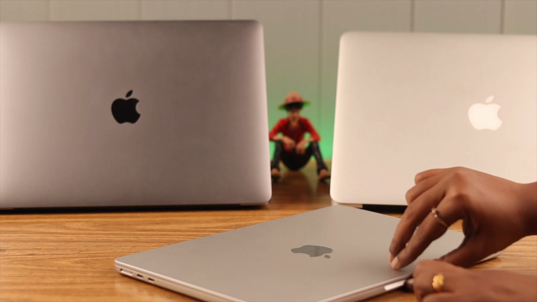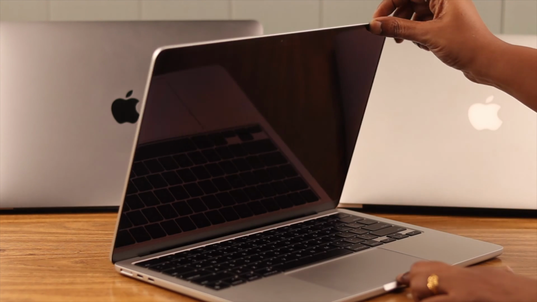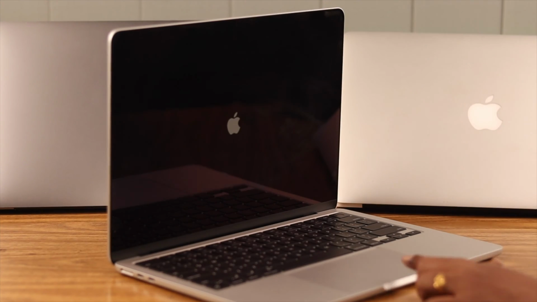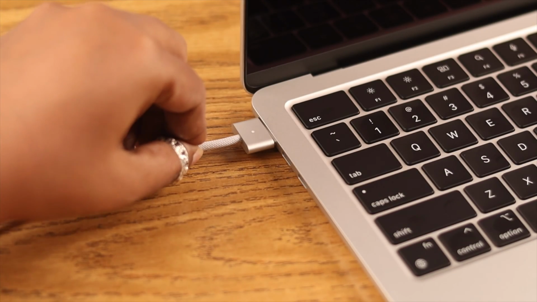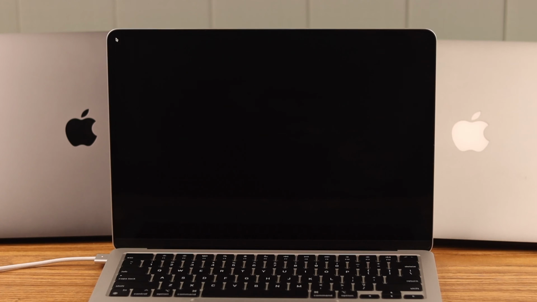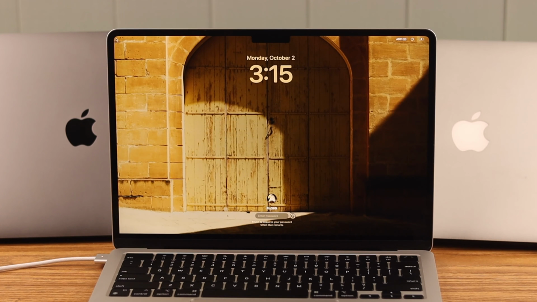So when you first open the lid of your Mac, if you see the Apple logo, that means it's auto turning on. Just give it a moment to turn on. Now, if the screen is not turning on or you are just seeing the black screen, just go ahead and plug it in, charge it, and the screen will wake up in a moment, just like we have shown you.